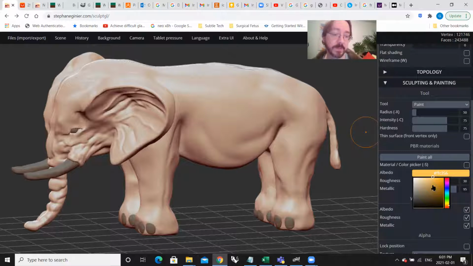So elephants are very often not actually that gray. They're a little bit brown. So this color that it has right now, this innate color that's in the material, isn't too bad. But I want to show you that relationship because one of the things we need to understand is how the color we're painting with relates to the material that we're painting onto.